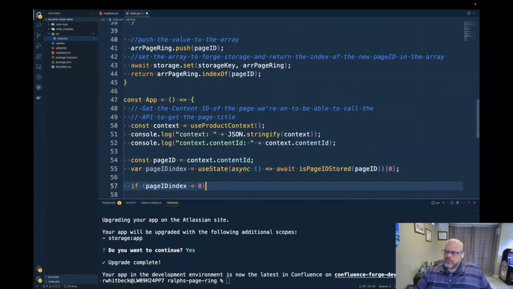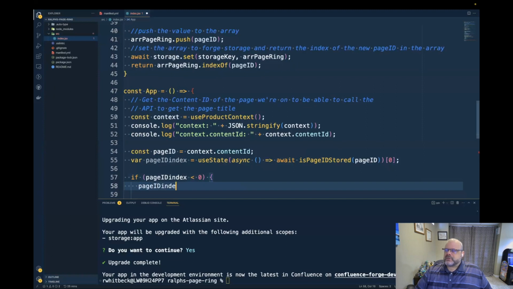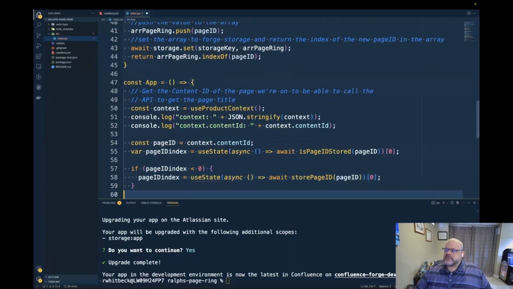All right, so now we just see if the page ID index is less than 0. If is page ID stored returns -1, then we can call store page ID so that we actually save that page ID into Forge storage.